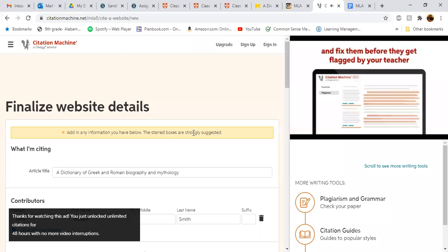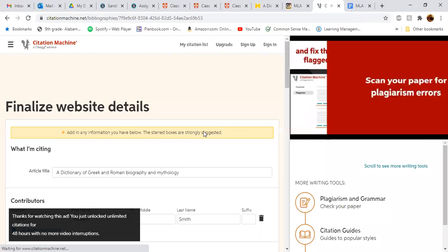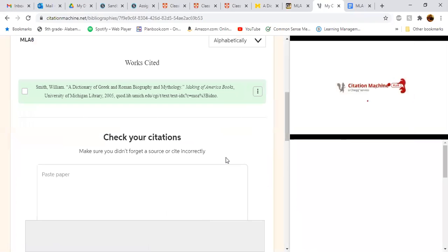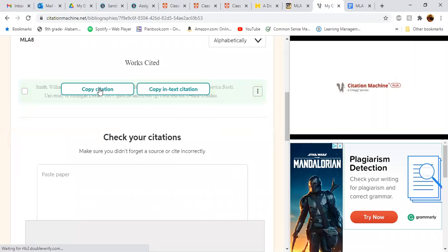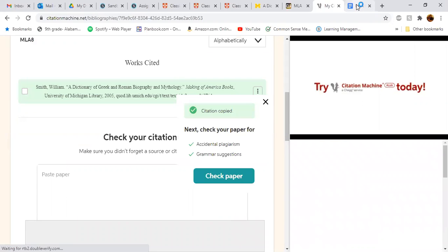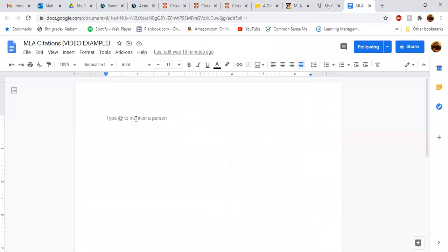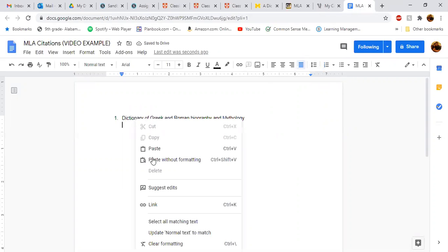Okay, so complete citation, and once you've done that, it should build it for you. Okay, so see, now we have our citation for this website. So you'll hit copy citation. Now, this is where you're actually going to put it into a document. So you'll come here, we'll do number 1, and you can put the actual source that you got. So if you wanted to put, dictionary of Greek and Roman biography and mythology. Okay, and then you have your citation.